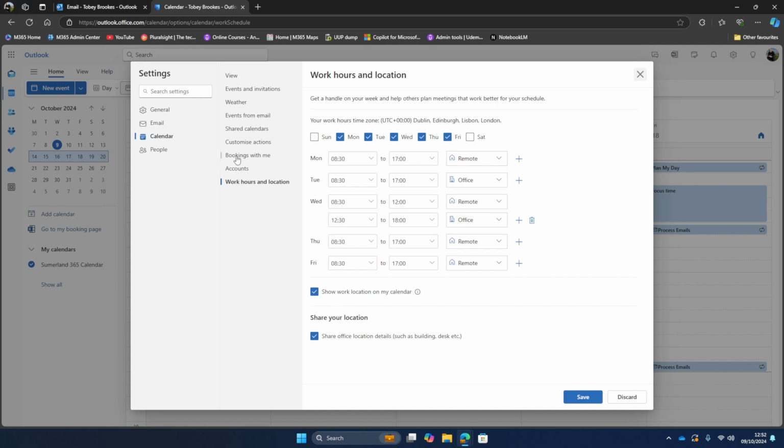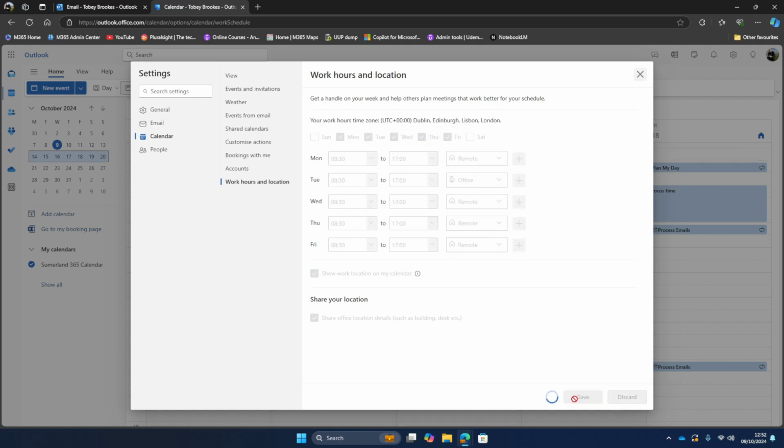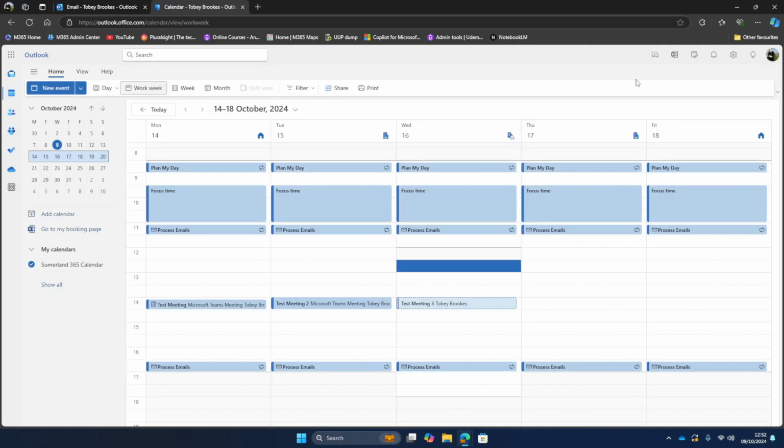There's a booking section. We'll maybe cover that in another video. That's a really cool feature. And we'll hit save there for now. And close that one down. And then we can see across the top there that I was remote on Monday. On Tuesday I'm going to be in the office, and then that's that one we tweaked, so it's half office, half remote, and so on.